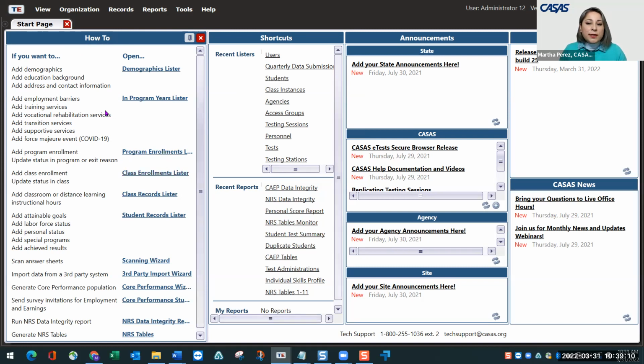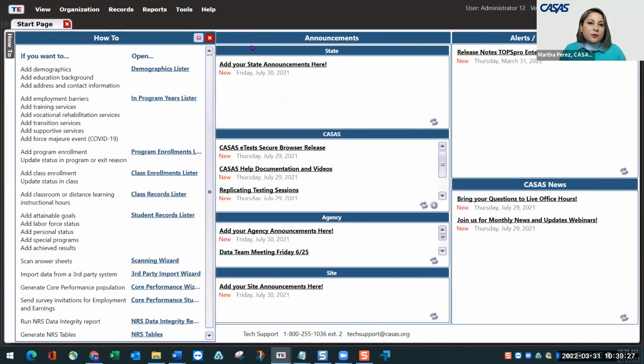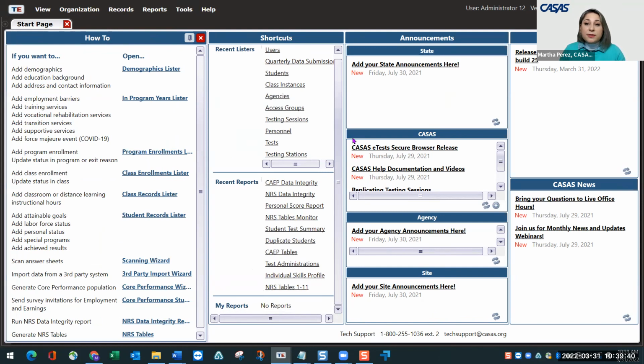Okay, so what you're looking at right now is the start page, which has many links here with useful information. It has this how to, and whenever you see this little pin button, you can unpin it to expand that. That is just hiding here in the left corner, but you can also hover the mouse and pin it back again if you like. We have shortcuts. We have listers for your recent reports if you have generated some recently.